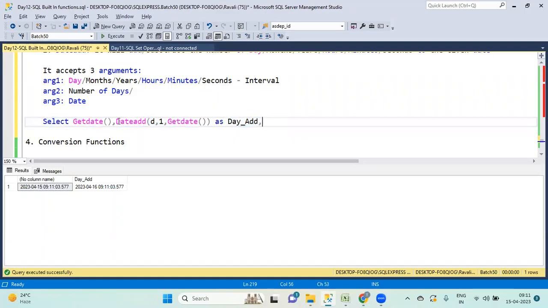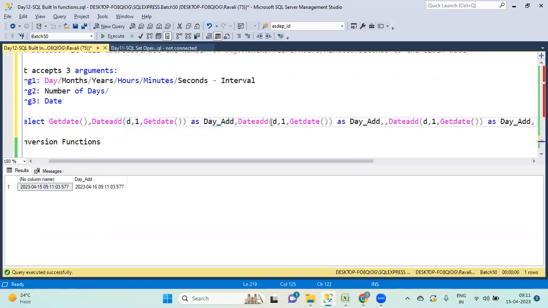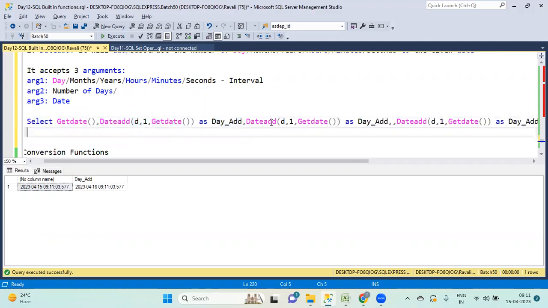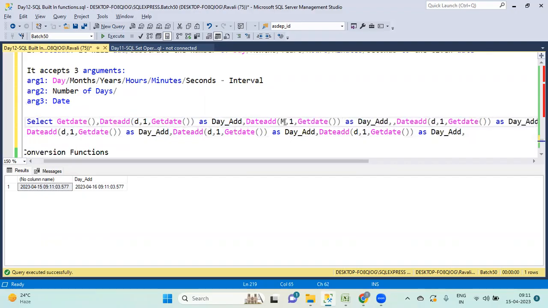In the same way, we can do month add, year add, hour add, minutes, and seconds. So first, day add is completed. Next, month add. The keyword for month is MM.